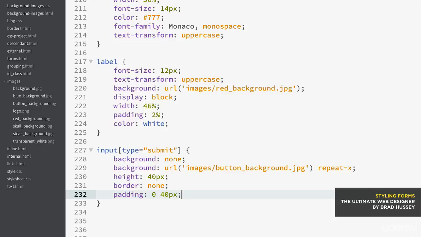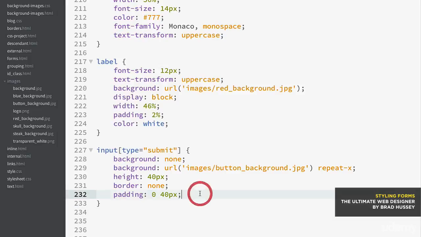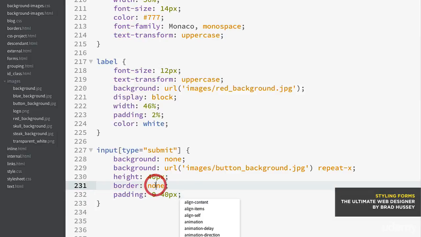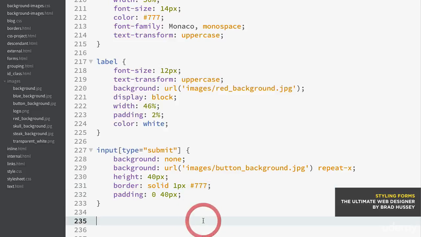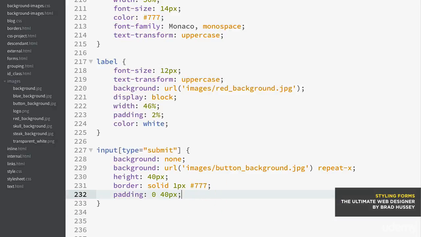And let's just give it a bit of a border, because right now there is no border, and it kind of doesn't have a lot of contrast between the background. So let's give it a border. Well, we have a border property there already, so why don't we just style that border, solid 1 pixel, 777. There we go. This should do it. Now I want to change the font color here of the button. I don't like the black. I want it to be white.